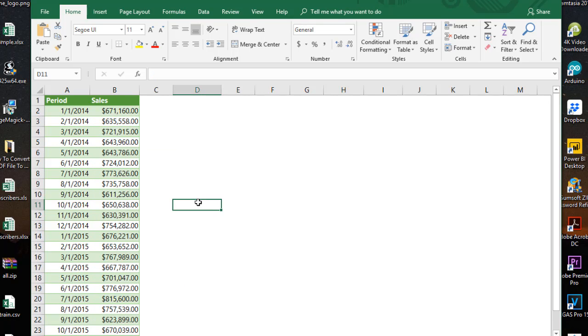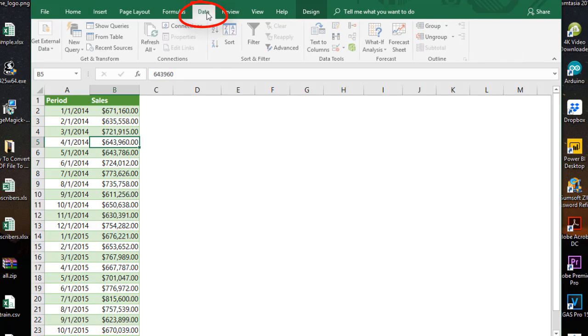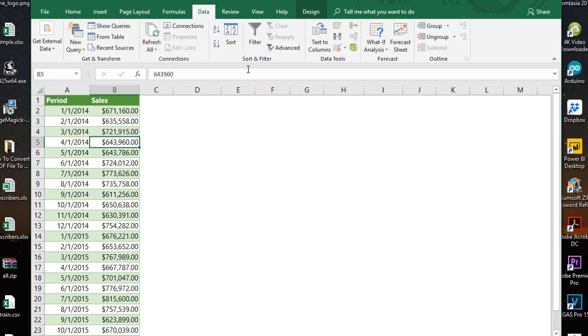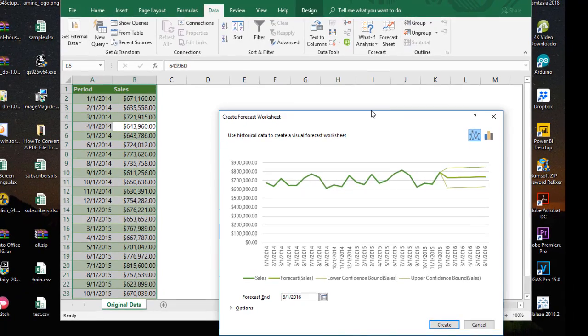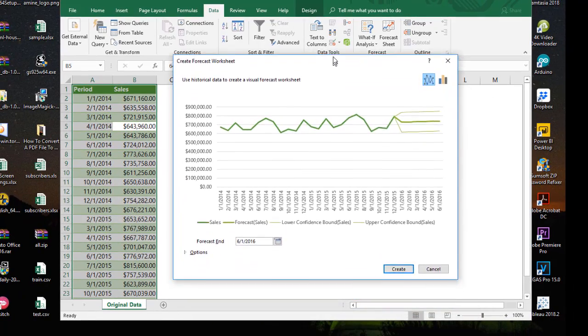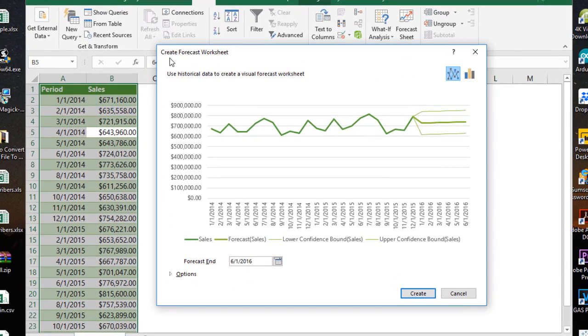So in order to do that, it's really easy. So you click on your table of data and you go to your data tab in your Excel 2016. So as you can see here, just at the right you can see a new button called forecast sheet. So you click on this button here, there we go, and you have a page called create forecast sheet.